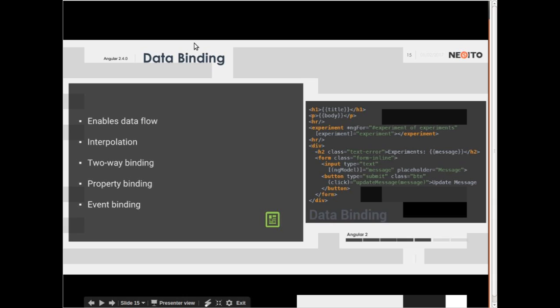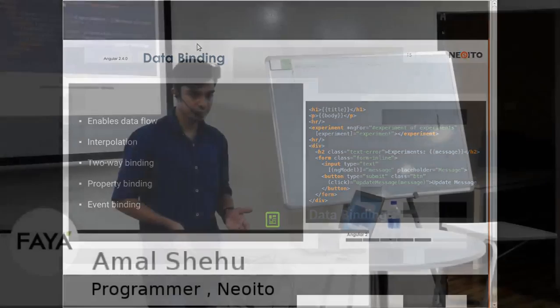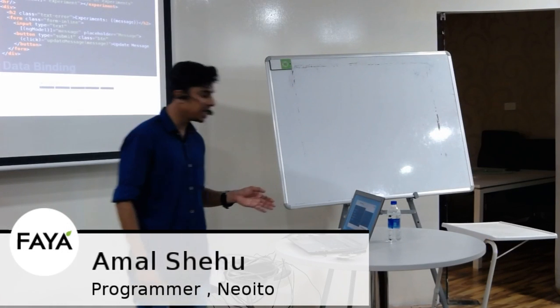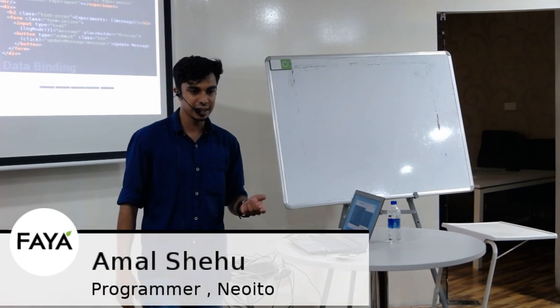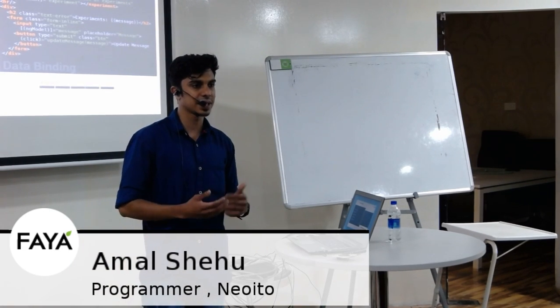Then two-way binding. We can view real-time data, and when we type, the data will be displayed in the next fields. It's an inbuilt feature of Angular 2. I think Angular 1 also has this binding feature. So property binding. Property binding in the sense the variable can be called and we can use it in the templates. And event binding consists of onclick, keyup. These kinds of functions can be used inside that.